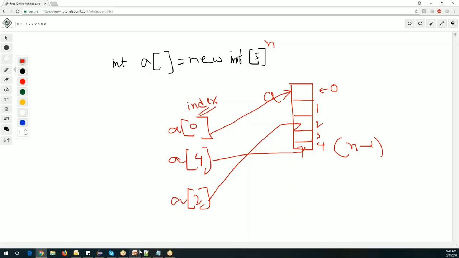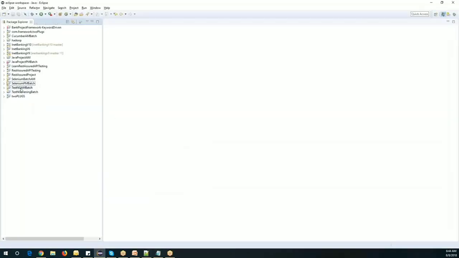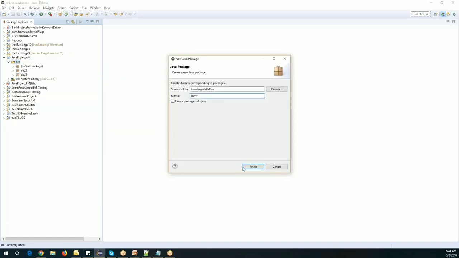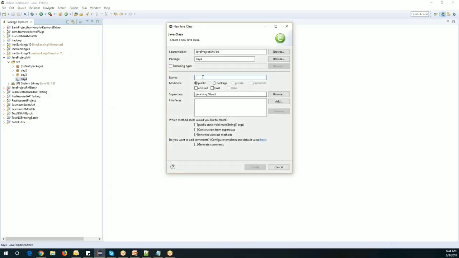Now let us see how we can do these kinds of operations programmatically: how to declare an array, how to insert the values, how to read the values, and how to find the size of an array. So now I will create a Java program here. Today I will create a new package, day 4. Now let's create a new class. I will name it SingleDimensionArray.